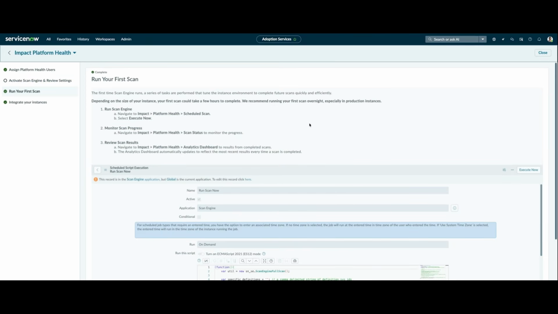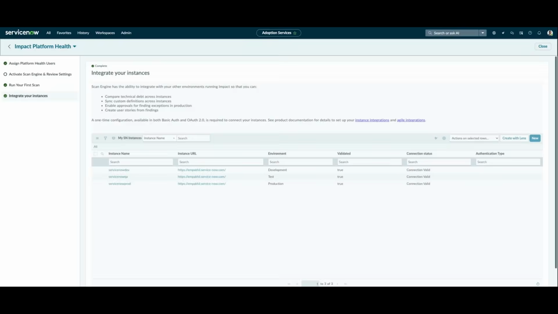Depending on the size of your instance, this first scan could take a couple hours to complete. So we recommend running your first scan overnight or during off hours, especially in production instances. To complete the step, all you need to do is select the Execute Now button and wait for the scan to complete. Once the scan's done, you can go ahead and mark the step as complete.